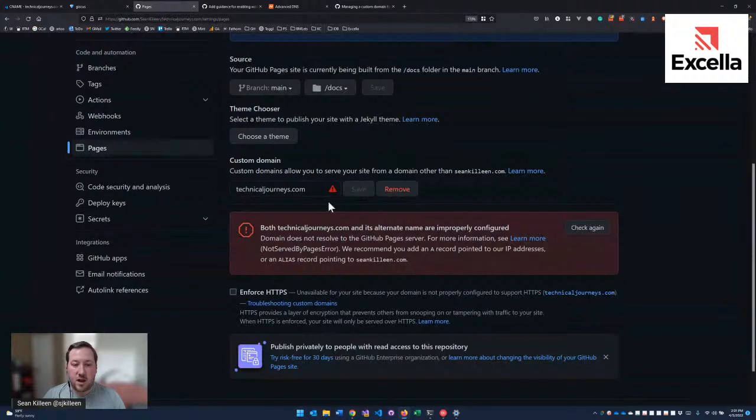Let's go back to the GitHub Pages screen. We can see here it says technicaljourneys.com and its alternate are improperly configured. One thing to know about DNS changes is that they take a while to propagate. We told Namecheap to do those automatically, and they'll typically propagate pretty fast. But you may have to perform this check 3 or 4 times, or you may have to wait a couple of hours, or even up to 24 hours for this change to take effect. So just be aware of that. We're going to check again.